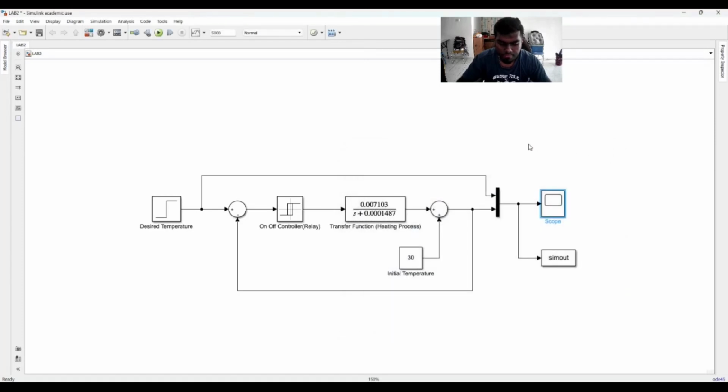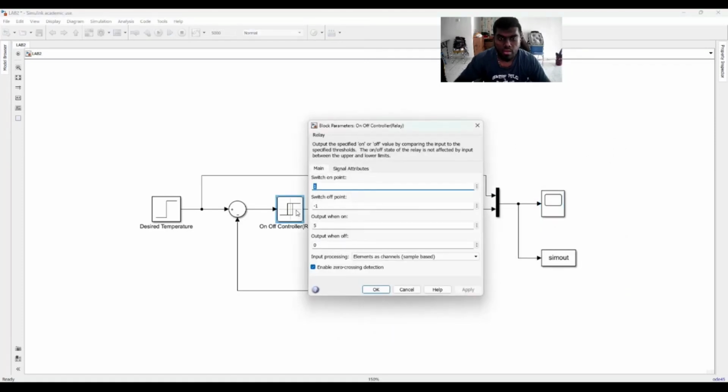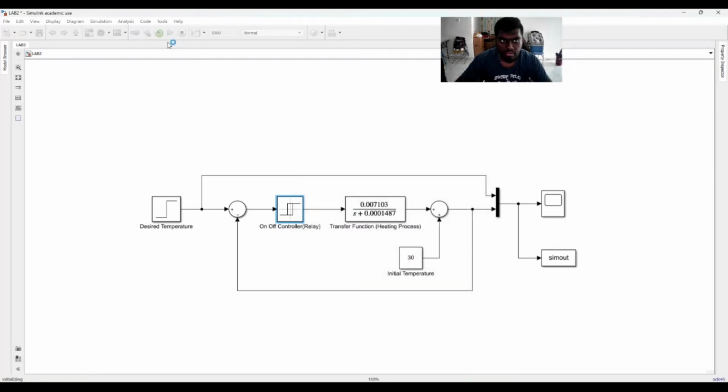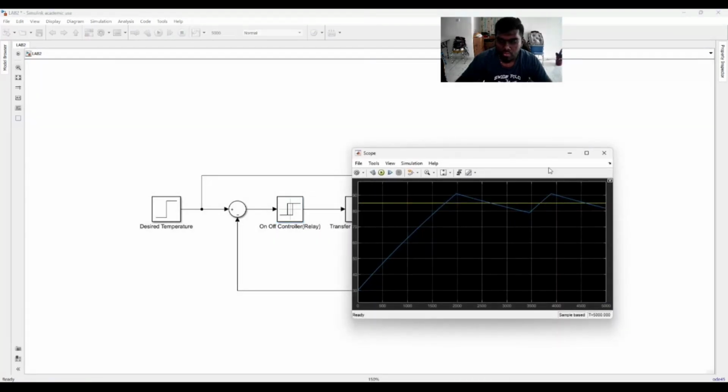And lastly, we have to change the switch on point to 6 while the switch off point is -6, and then click apply. Now let's see the response. So these are the responses based on changes in the relay.